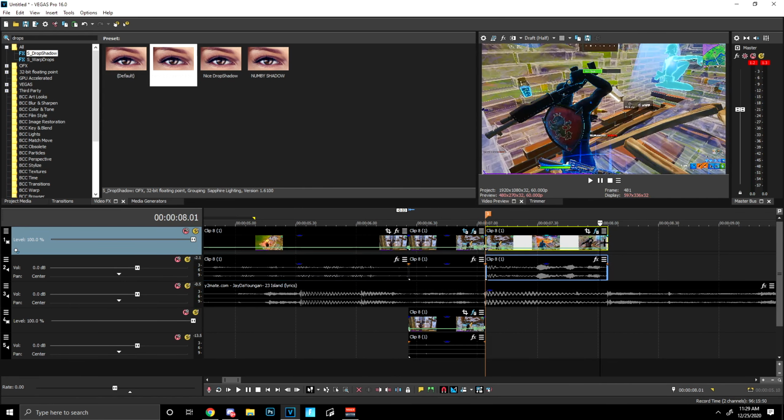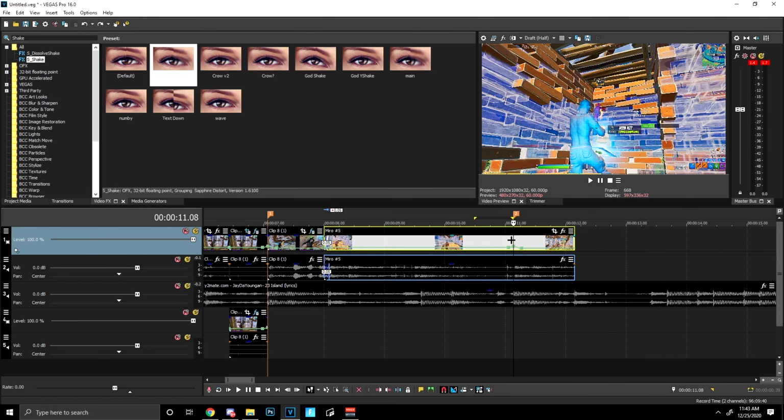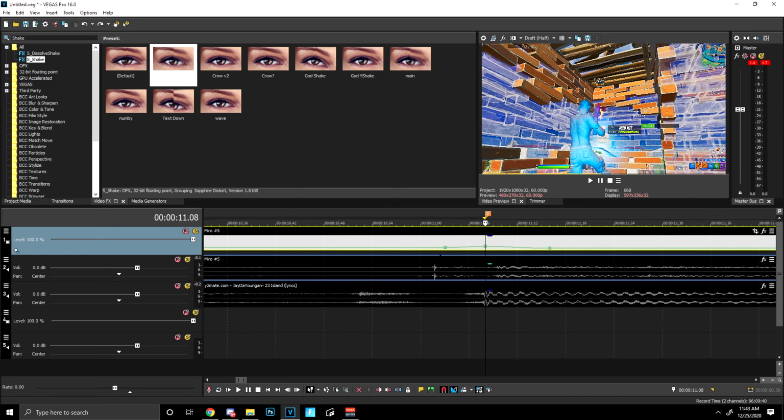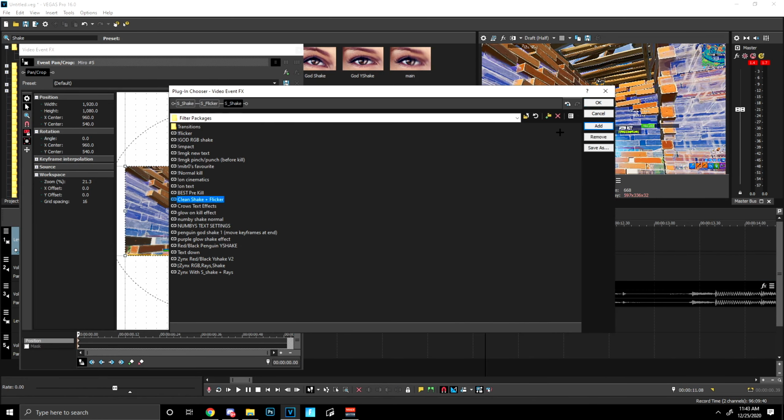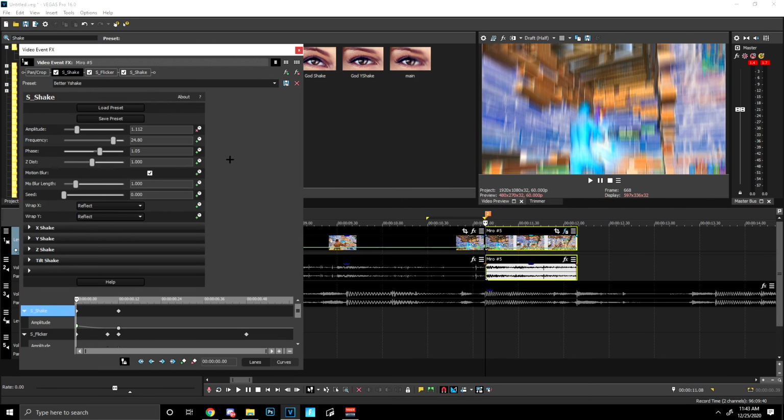Now we'll move on to the third clip now. So now I have my third clip. I already did the velocity. All I need to do is just split it here. You could kind of do anything for this part, but I just do the usual shake.